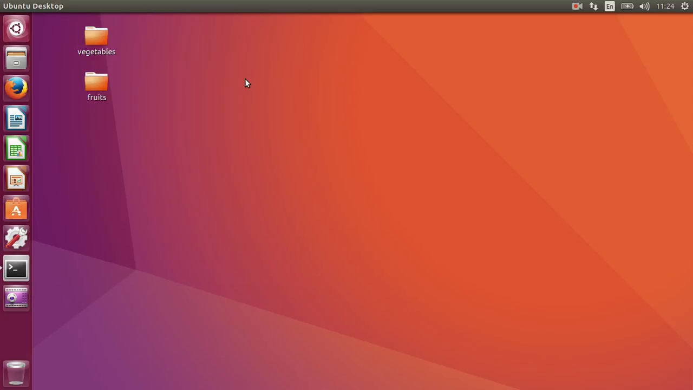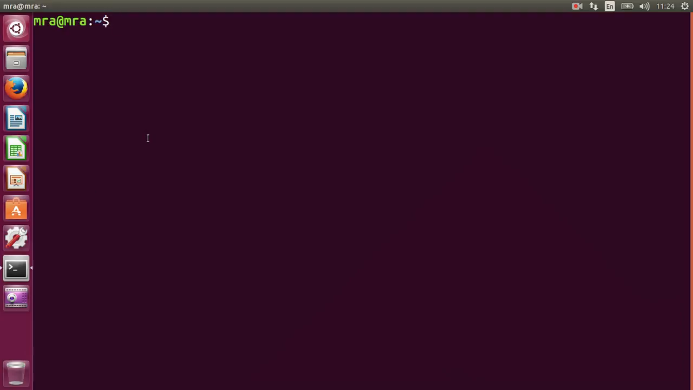In this tutorial we will be learning another useful Linux command, which is cd. Let me open the terminal first. Cd stands for change directory. As you can guess, it changes from the current directory to another directory.